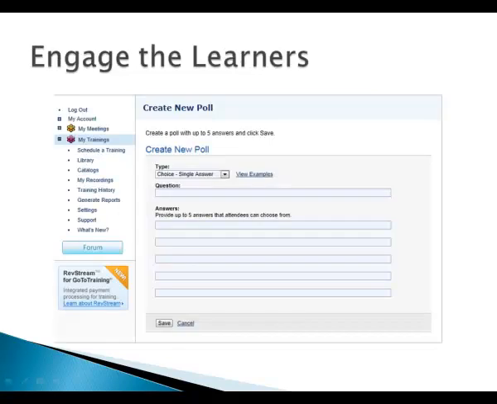I like to engage the learners, as I know you do as well, so I like to create polls and tests. I can have these set up in advance and then bring those up throughout the course. It's a great way to get people involved with what I'm teaching.